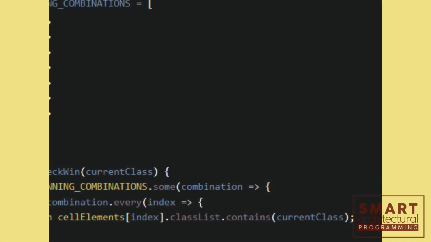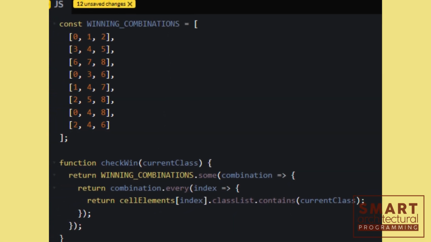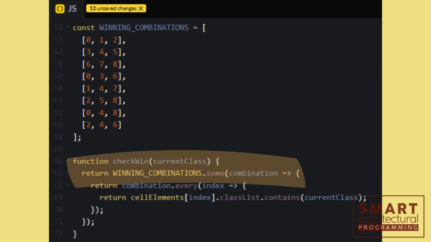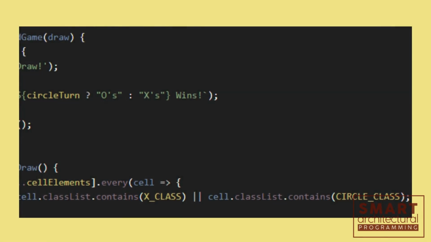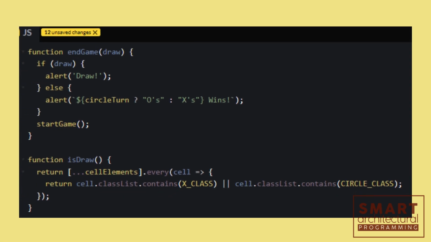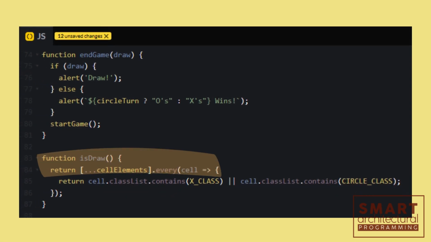To complete our game logic, we need functions to check for a win and a draw. The check-win function checks if any winning combination has been achieved. If so, the game ends and displays an alert. The isDraw function checks if all cells are filled without a winner, indicating a draw.